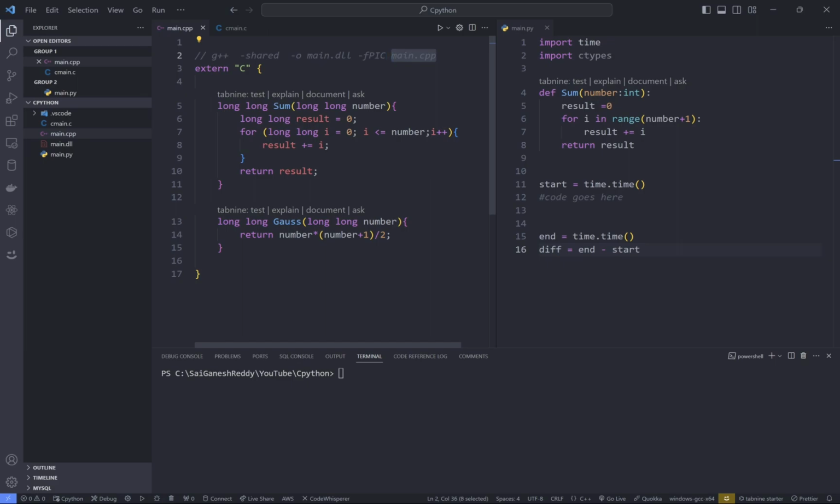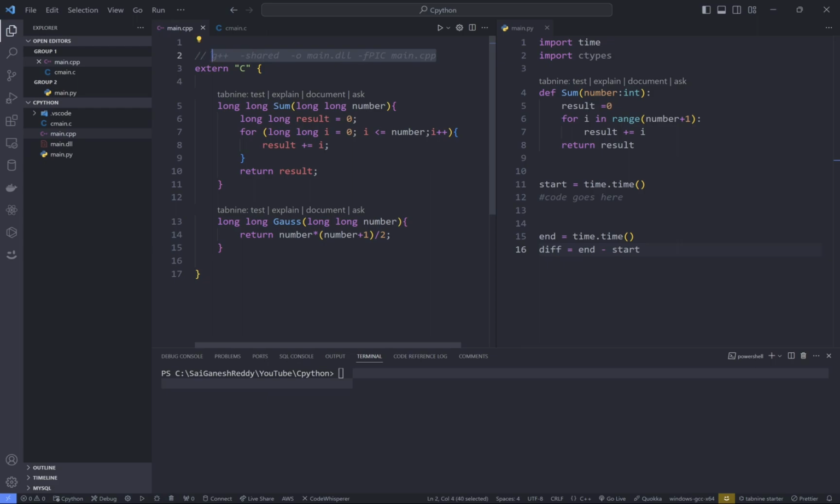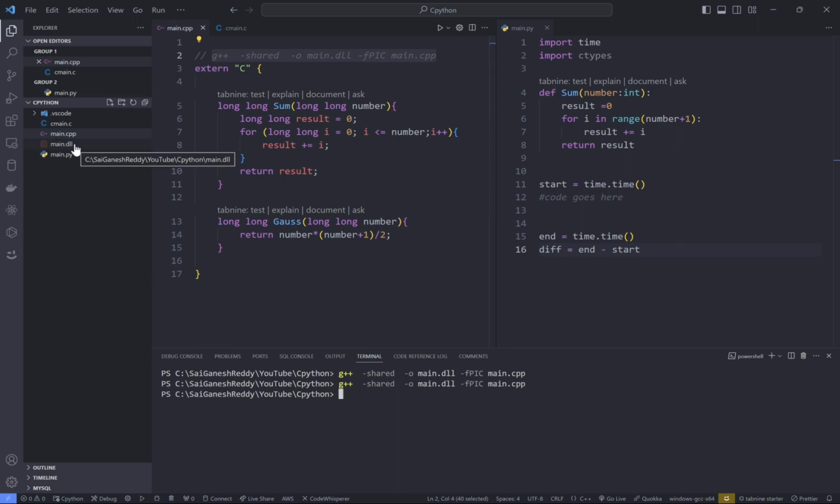I can use this main.dll file on any platform which has the same sort of configuration. This is main.cpp, the file name that I have. I'm just binding it into a C executable because you cannot directly work with C++, so you simply use C itself. Okay, now I'm just going to copy this, paste it, and it's going to give me the compiled code. I'm going to delete it again, and if I run it again, it gives me the DLL extension, a shareable file that I can execute in my Python code.